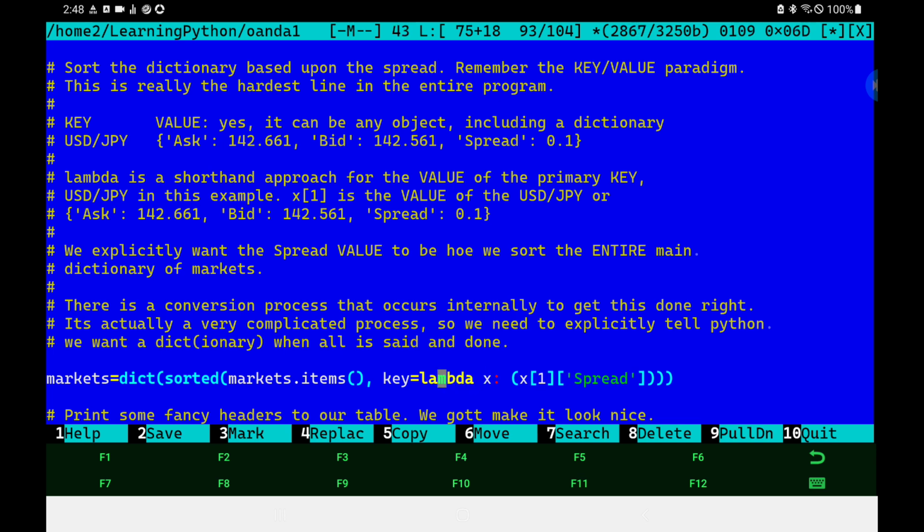And this is just a fancy way of shorthand of saying that we're going to specifically isolate the second part, or the item, and then within the item, we're going to take the spread value as our means of sorting it. But it gets a little more complicated. After we've sorted it, we need to make sure it's returned as a dictionary.